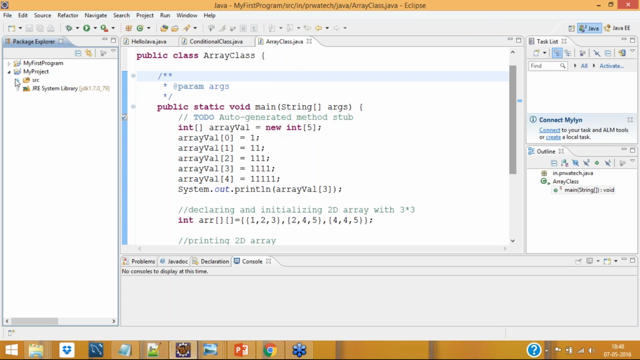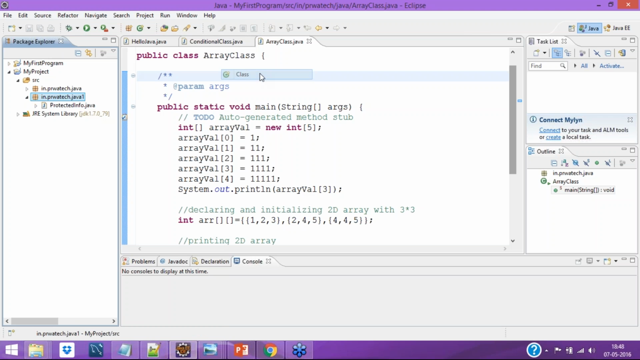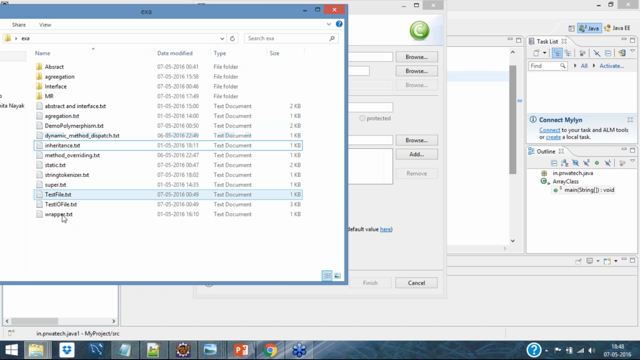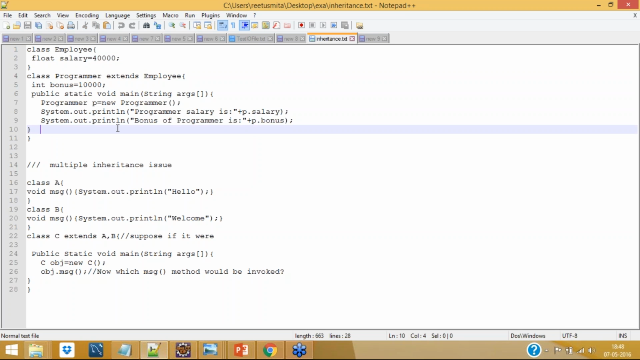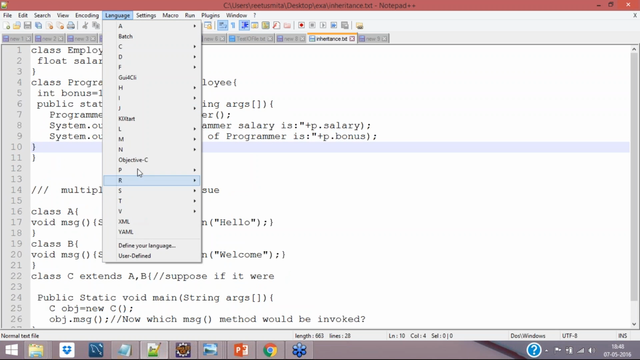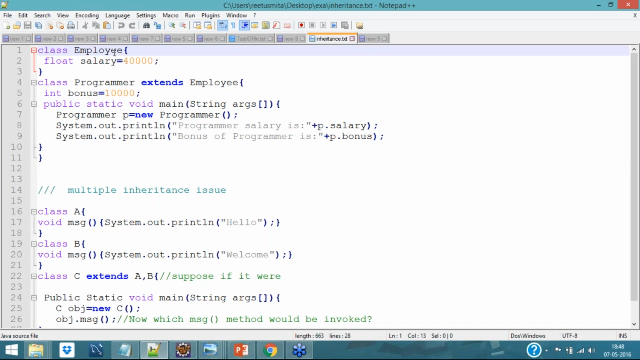So let me go to my project. I've created these two methods. Let me create a class. I have my examples with me, to give you some inheritance things. Are you able to see this screen? Let me make it big. Guys, I have this one. This is my main class.